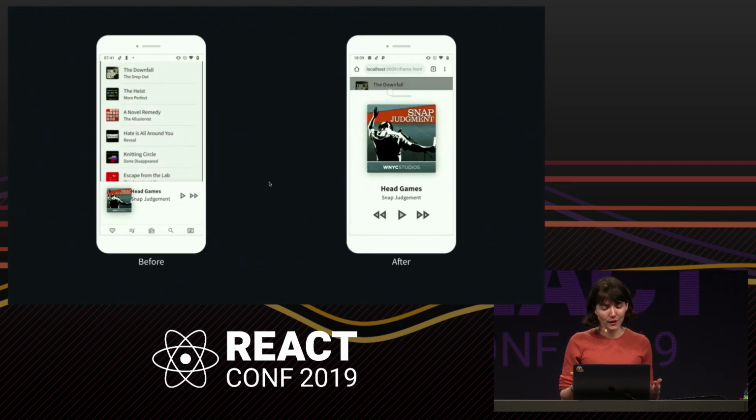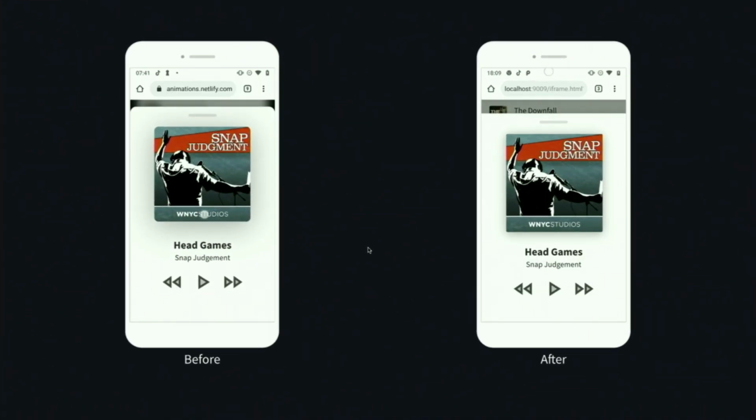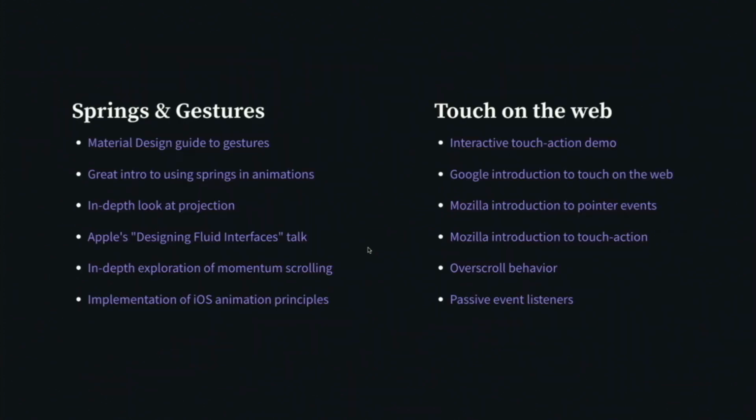So here's our drawer. On the left was the before. On the right, we've applied all the techniques. It's a lot more responsive. The frame rate is good. And it just feels a little more native.